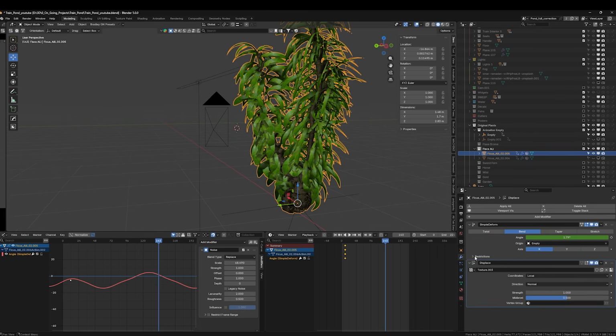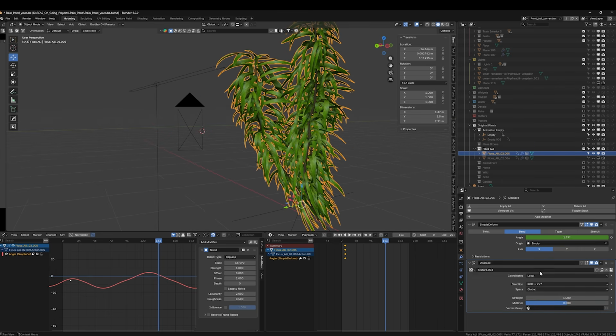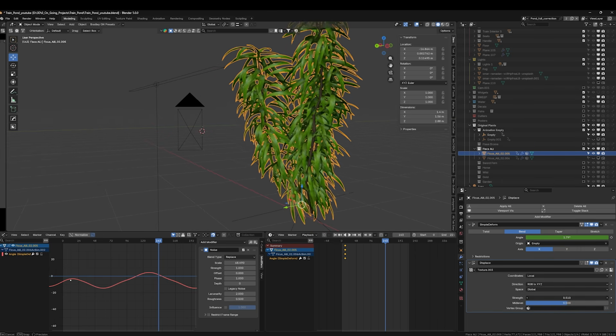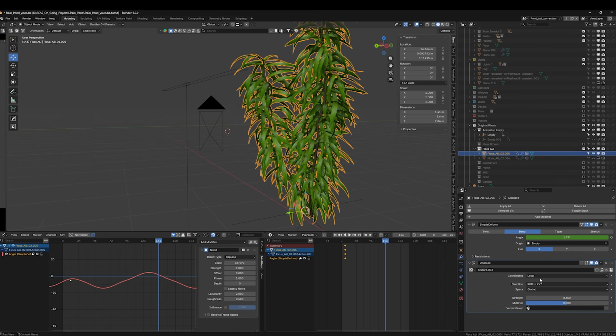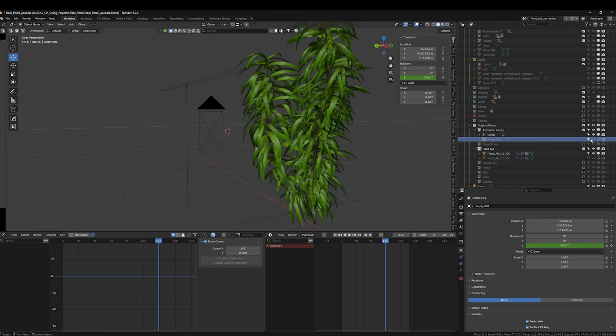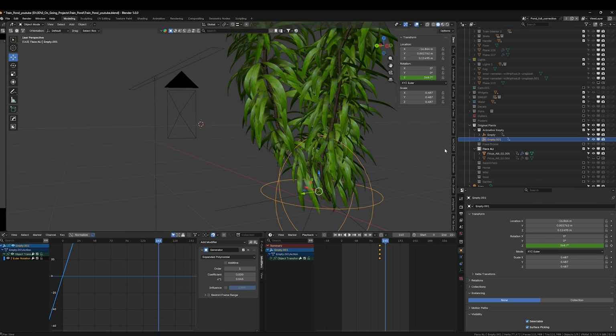So let's go back to the modifiers. Now we're gonna change the direction to X, Y, and Z. And then the strength we're gonna reduce. Okay. Now we're gonna change the coordinates to object, and we're gonna select a second empty. Okay. The second empty is at the same place in the origin as the first empty.